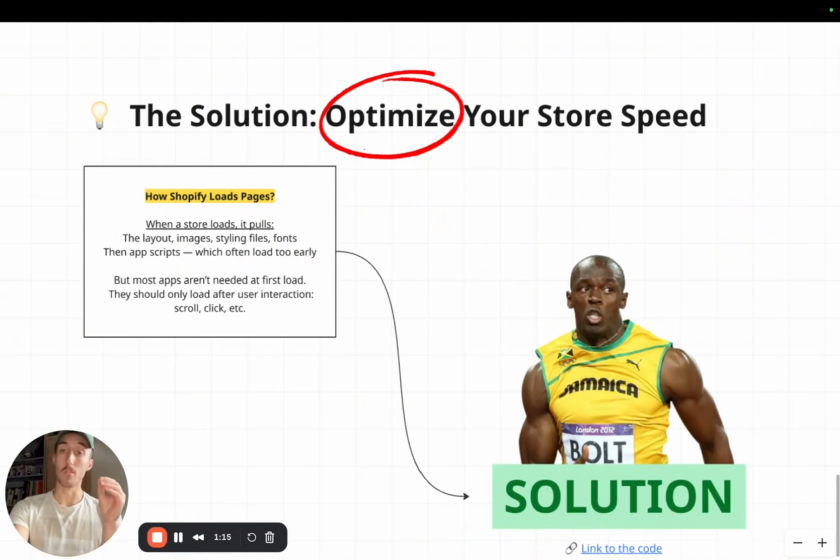How Shopify loads a page. When a store loads, it puts the layout, then the images, styling, scripts, and then the website is visible for your customers. But most apps aren't needed at first load. They should only load after user interaction, a scroll, a mouse click, or others. At this moment, you will load the scripts that are too large to be loaded at the beginning, and you will gain some speed. Your store will be faster, your customers happier.